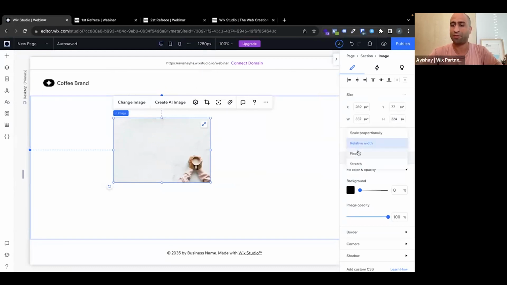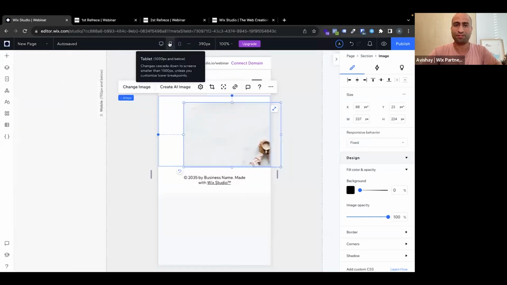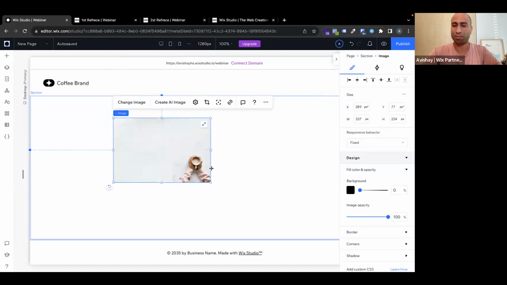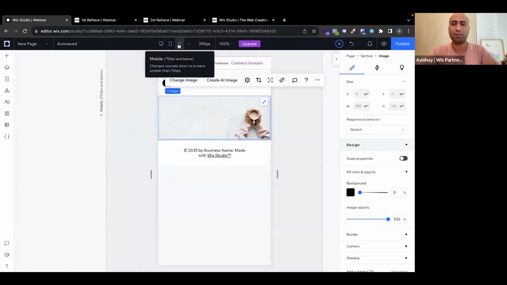When I select fixed, it means that the image will maintain its width and height on all breakpoints, as you can see here. So those are the relationships between those different responsive behavior selections. And when I select the fourth one, stretch, it means that the element, in this case the image, will be stretched across its parent, across the section. We can see it on tablet and mobile.